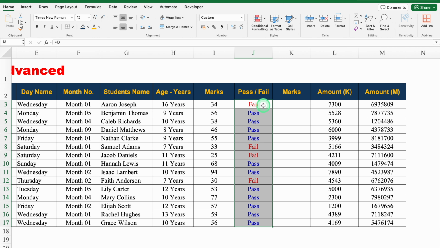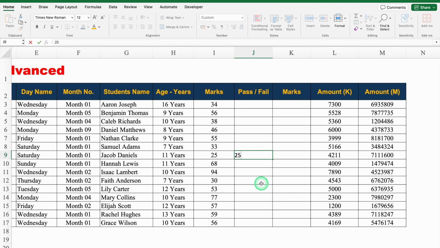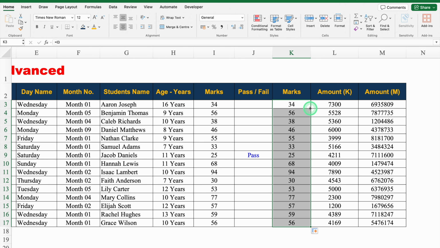Just notice, my text got changed. If I'll delete all and will put my marks over here manually, 25, enter, we can see fail in red color. If I'll do this, 66, enter, we can see blue color. What if I want to highlight the marks only? Let's come to marks, plus or equal to. We'll click over here and we'll hit enter. Let's drag this down. We'll leave this selected.